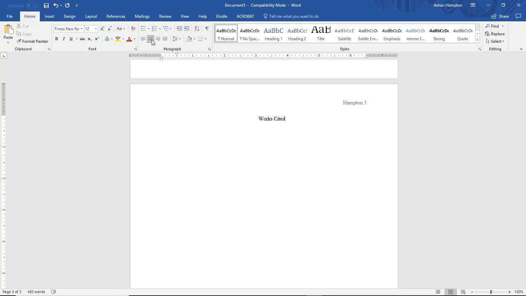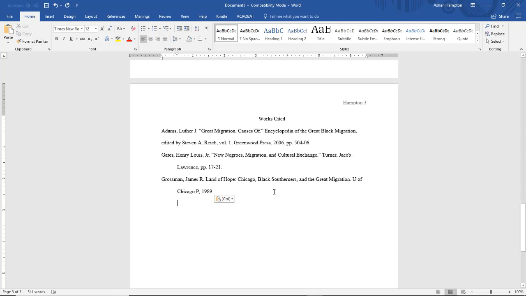Hit the Enter key one time. Notice it is still centered, but we need to go back to left alignment. So click the left alignment button. Now we are ready to insert our reference citations. I want to show you something. The second line of each citation should be indented 5 spaces. Again, that is one tab. So this citation is correct and this citation is correct. The very first one is incorrect, and I want to show you some tricks on how to format it.